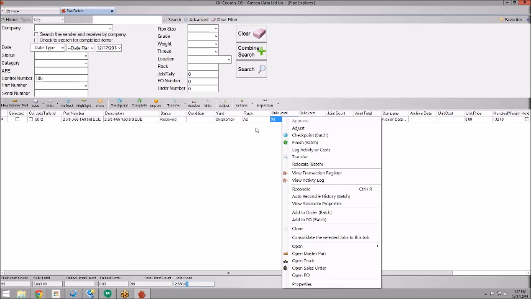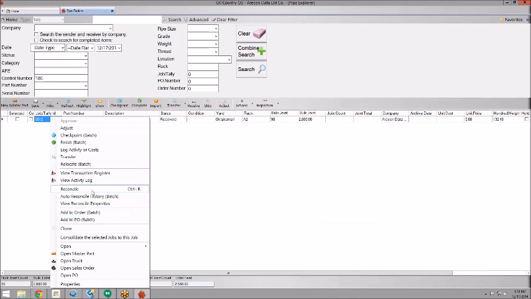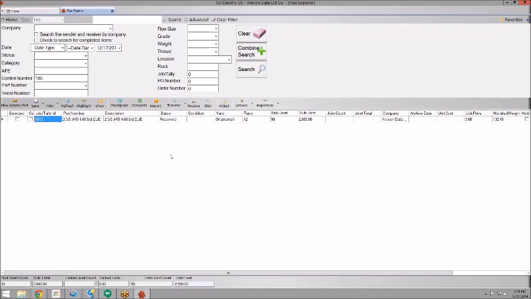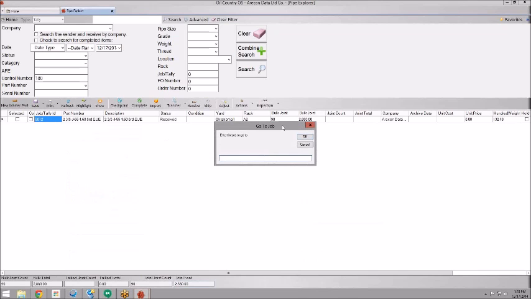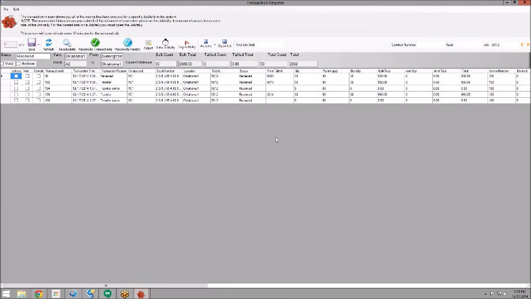We can look at the transaction register. That can be done in several ways. You can right-click on the job and select View Transaction Register, or a neat little shortcut is Control-T. If you press Control and T, it's going to open this little window, and you can enter in the job number that you want to look at. In this case, it's 5012. Click OK, and it opens the transaction register. That's just a cool shortcut.